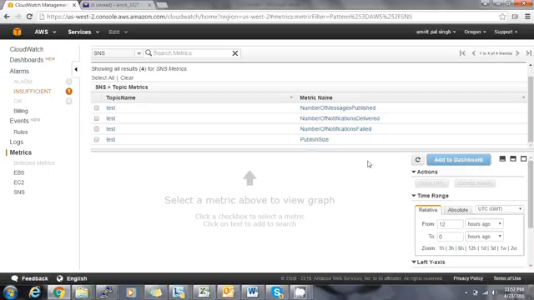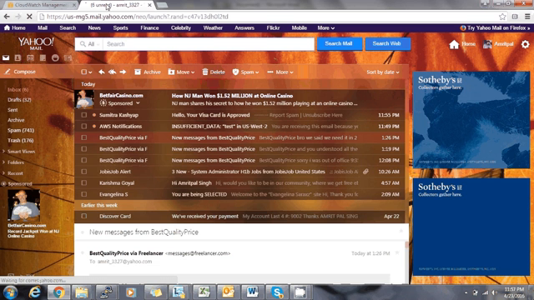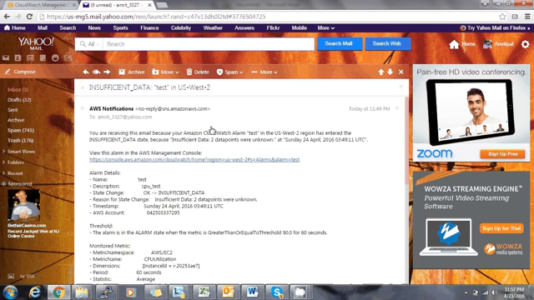So last example, as now my state is insufficient, I am getting this alarm on my email ID, right? So this is how simple this alarm configuration is.